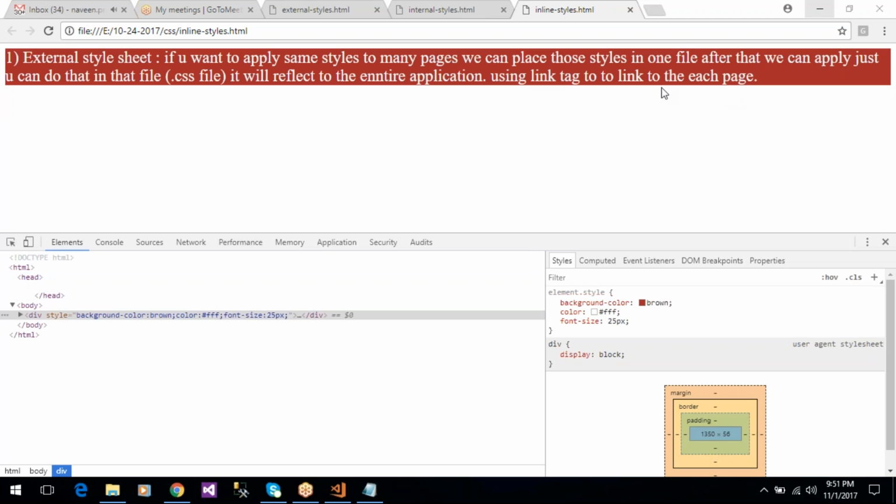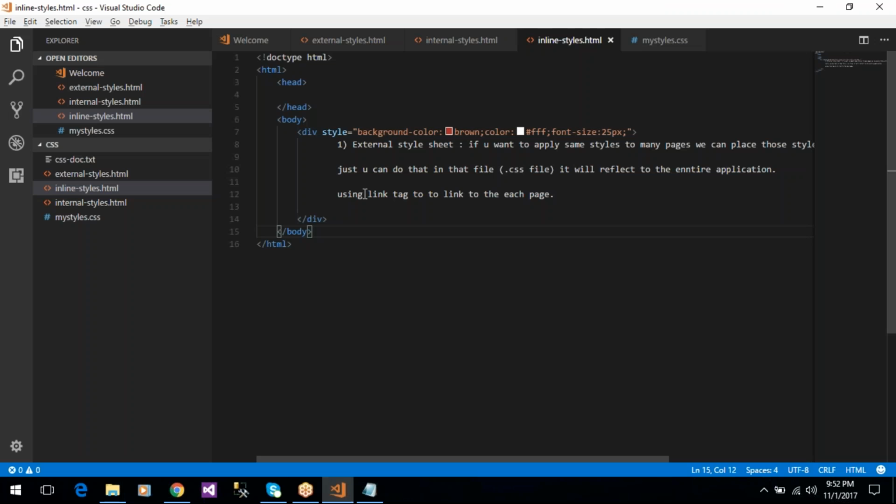Okay, this is an example using inline styles. You can find here element.style, the style attribute we used in this example: background color, text color, and font size 25 pixels. So this is nothing but inline styles. This is the HTML element's style attribute. Use this style attribute to apply multiple CSS properties.